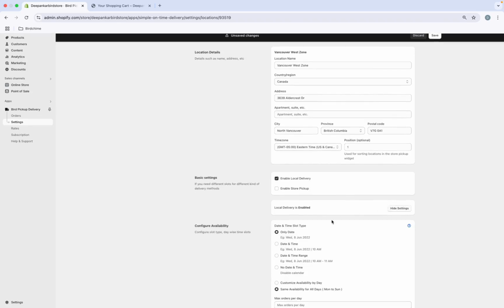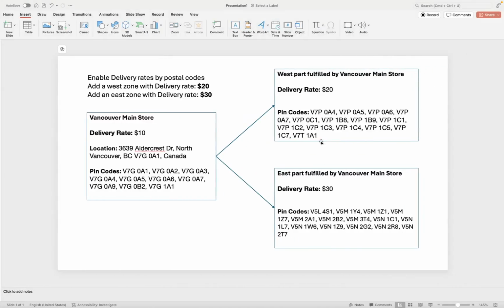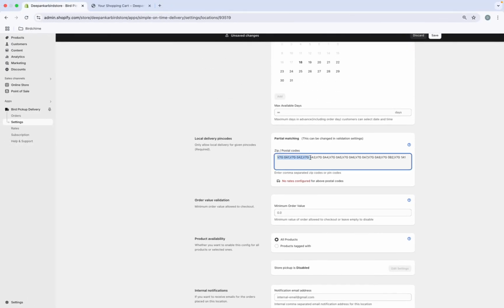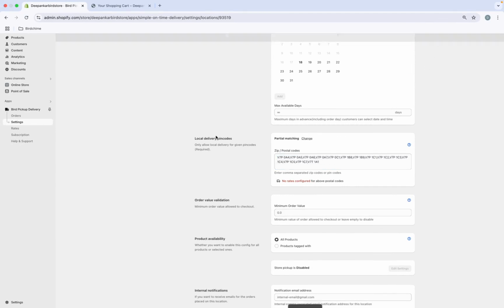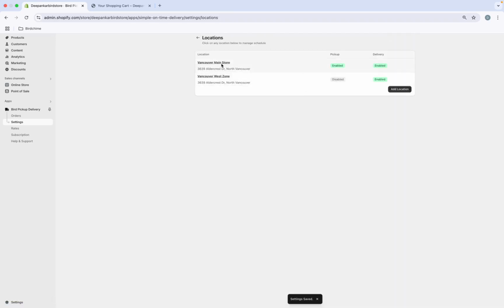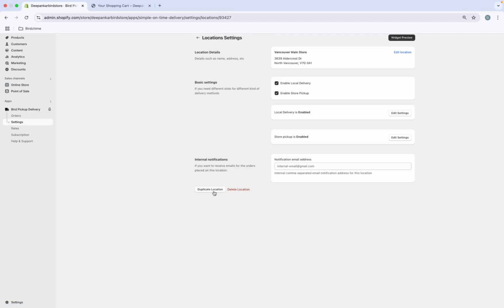And inside my local delivery, I go and I paste all the pin codes that I had decided for where I will charge $20, right? And I go in there, I replace the current pin codes with all these pin codes and I click on save. I have created a location for my west zone. Similarly, I would again create a location for my east zone as well.